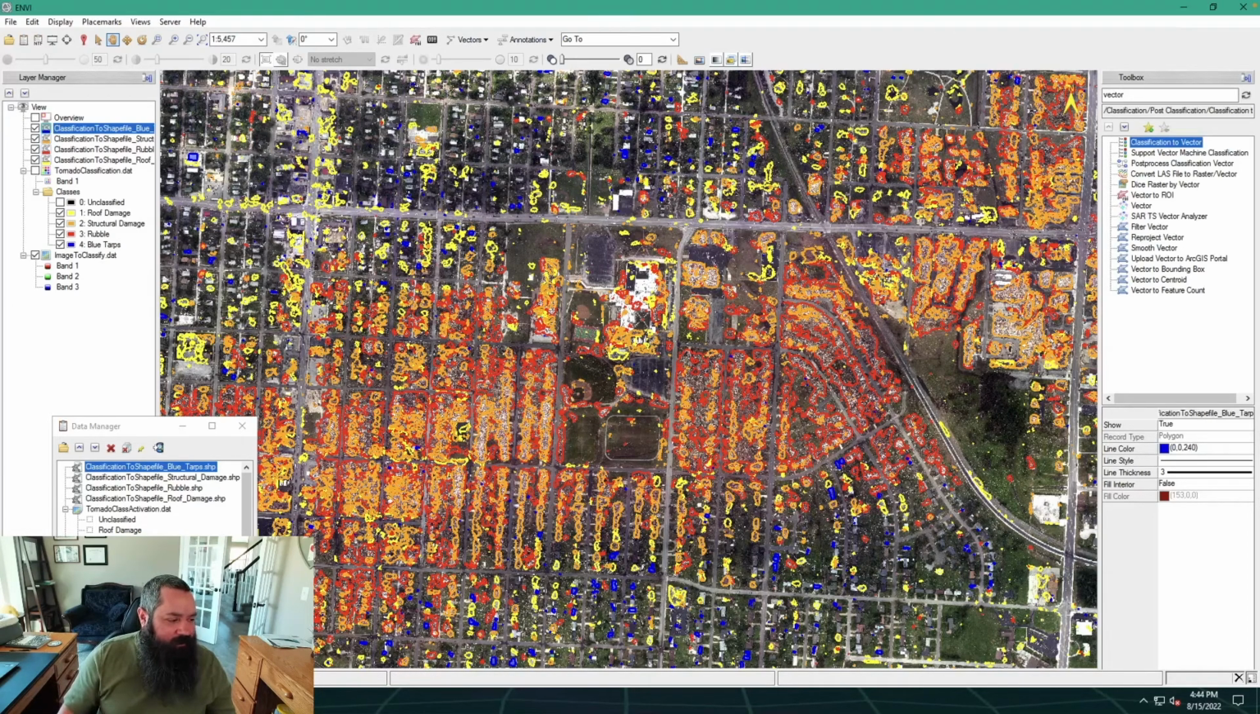Another output of the classification process is a series of class activation rasters. Earlier in the TensorFlow mask classification tool, we created a file for activation, and each band of this file contains a grayscale class activation raster whose pixels indicate the probability of belonging to a specific feature. In this case, it has 5 bands: unclassified, blue tarp, roof damage, rubble, structural damage.